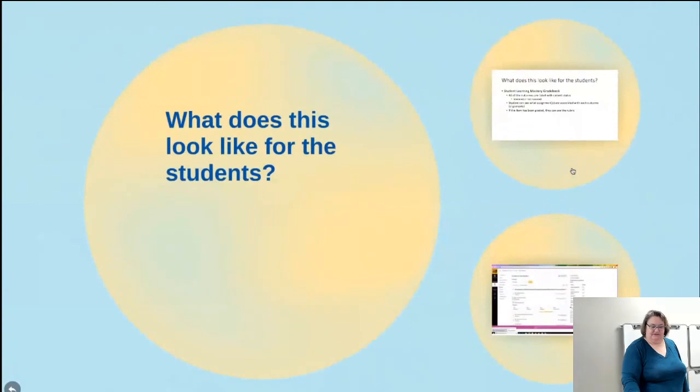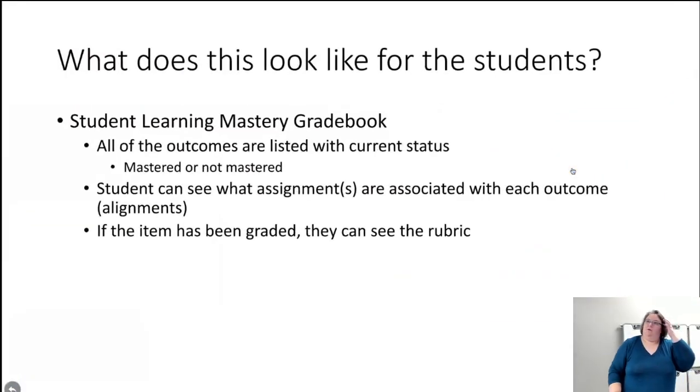So what does this look like for students? What Canvas has is called the Learning Mastery Gradebook, and you have to activate that if you want to use outcomes. Well, actually, you can use outcomes without it, but you can't see what the outcomes are unless you activate it. You activate the instructor view and then also the student view. So the students can see all of the outcomes associated with your course and whether they've mastered them or not. And then they can also see which assignments are associated with each outcome.